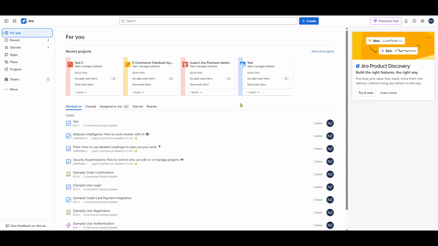Now that you're logged in, head over to the Jira homepage. This is essentially your command center within the Atlassian environment. Here, you'll see an overview of your active projects, notifications, and recent activity. Take a moment to navigate around and see what's new. It's always helpful to stay up to date with your team's progress.